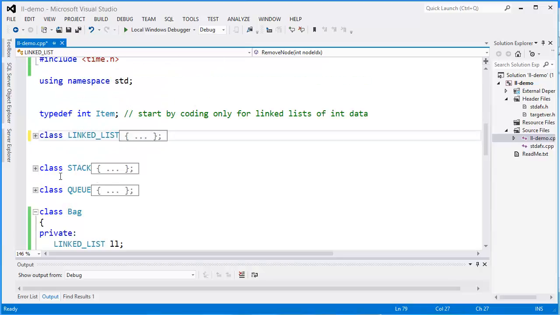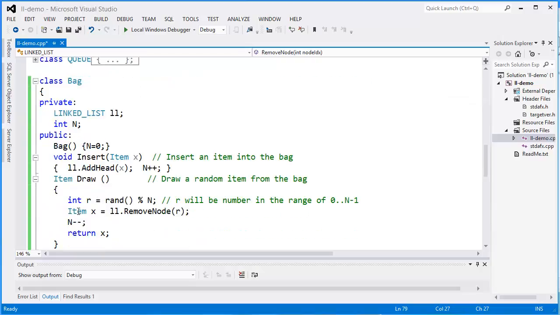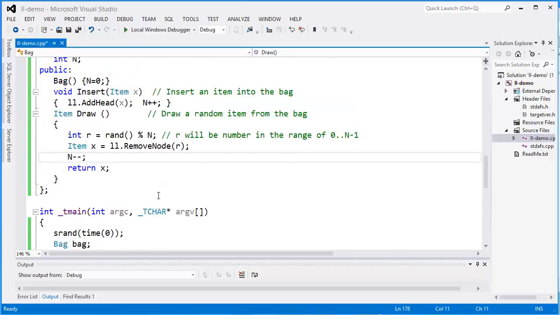Let's close that up and look back at the bag code. And here is the code for removing. We have updated the draw operation of the bag, so it gets a random number in the range of 0 to n minus 1. And we use this random number, which is an index into our list, to remove the node at that position. So either the head or one of the other nodes in the list. And we reduce the n to reflect that we removed a node, and return the value that we got from this function here. And then all that is left is to write some code to test the bag.